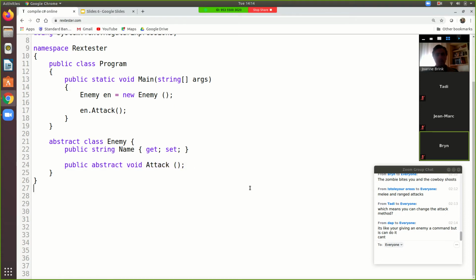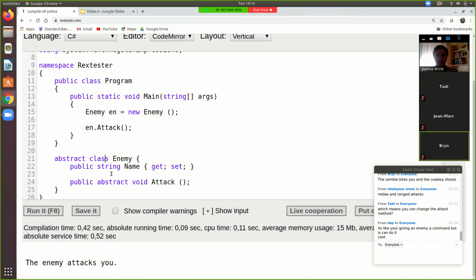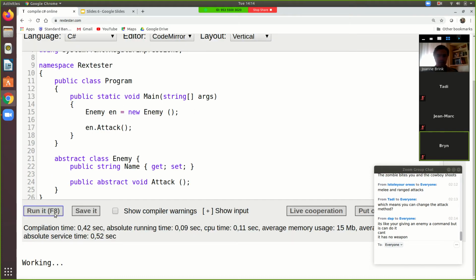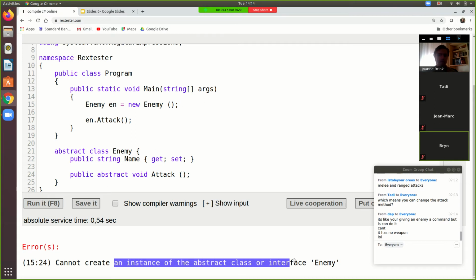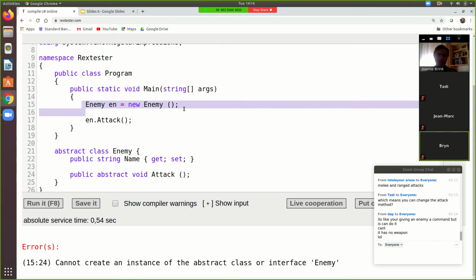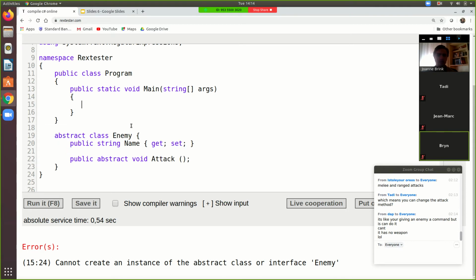Almost. It's like saying the enemy has to be able to attack, but I'm not going to tell you how yet, because I haven't even told you what the enemy type is. But if we'll understand it more just now. Now you'll see when I run this, it gives me this error. It says cannot create an instance of abstract class or interface enemy. So you see, because I'm trying to say enemy n equals new enemy, it's saying I'm not allowed to do that because class enemy is abstract.